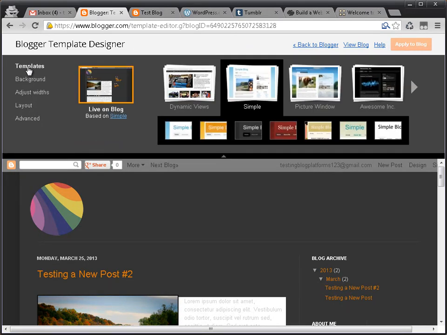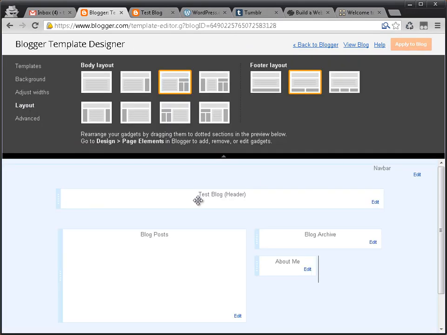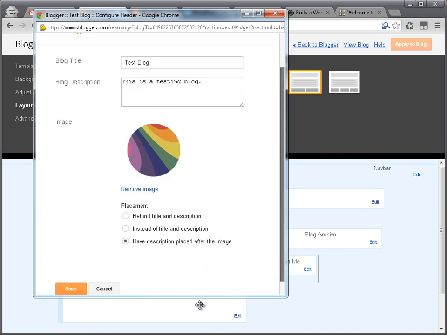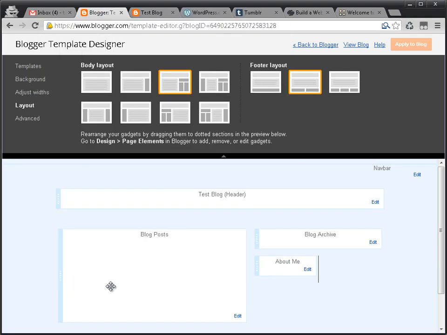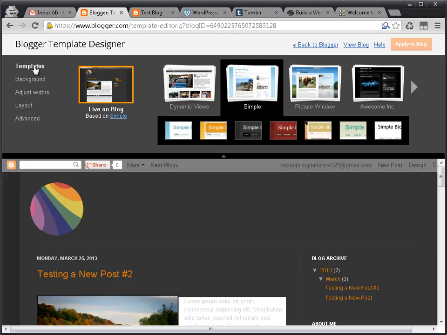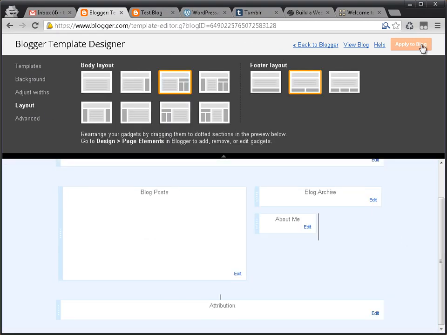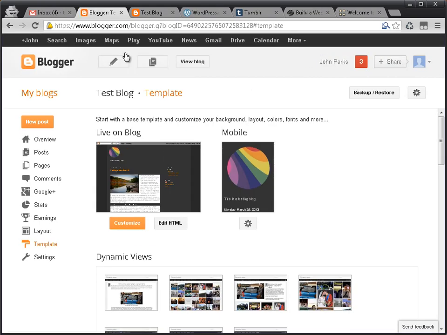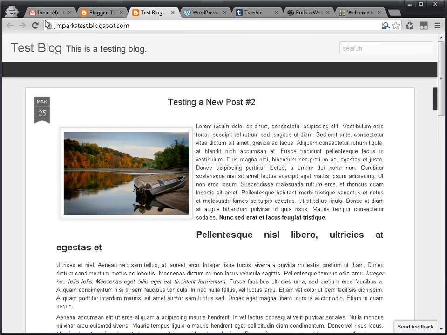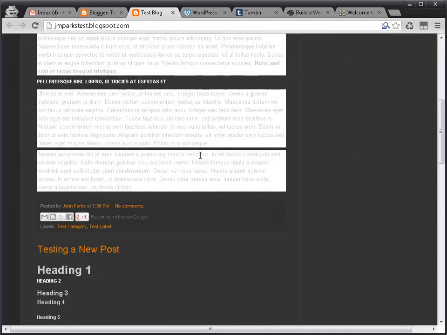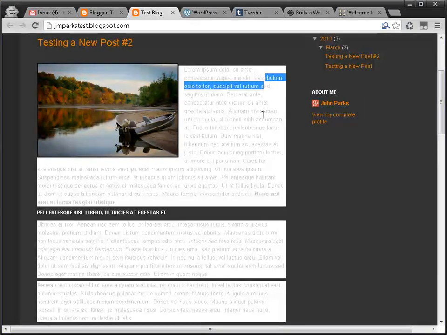Oh, background images and layout. There we go. There's our header again. So let's go ahead and say, have the description and everything behind that, and save that down. Let's see what that does. Reload that. It's a little bit interesting.